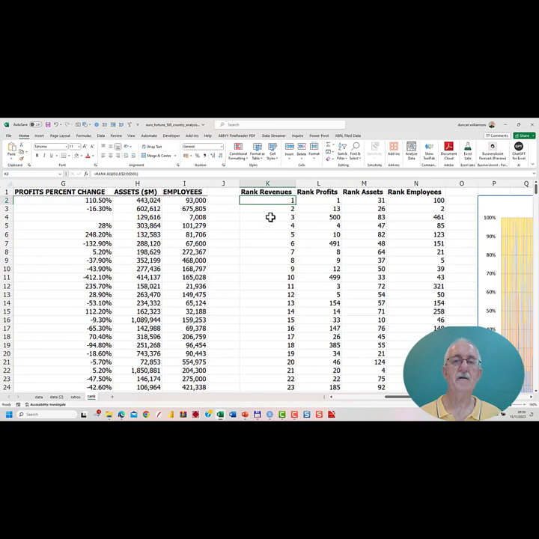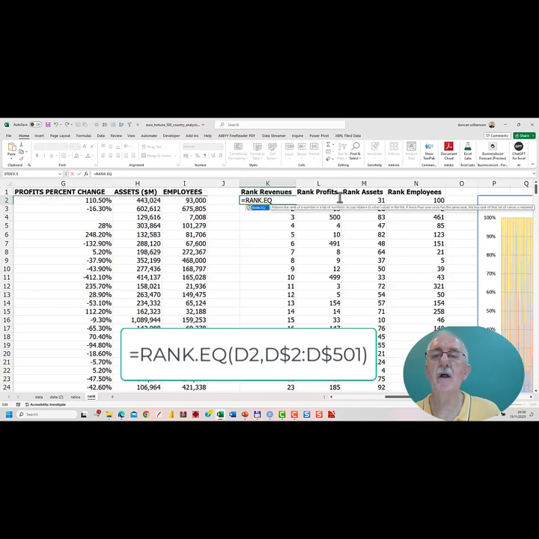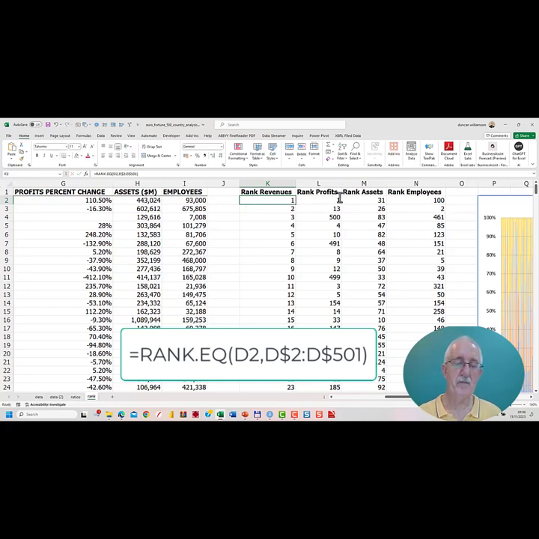I used the RANK.EQ formula function. It returns the rank of a number on a list of numbers, its size relative to other values. But when I interrogated them using the RANK.EQ function, D2, what's in D2? In D2 is the revenue for the first company, and then D2, D501, notice the $, it's the profit for all companies in the database, and press enter, and it will fill down.